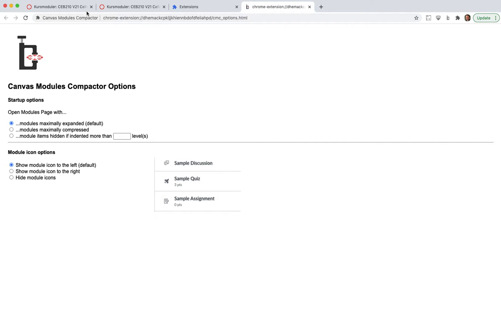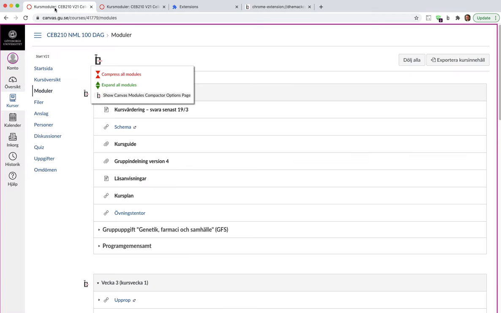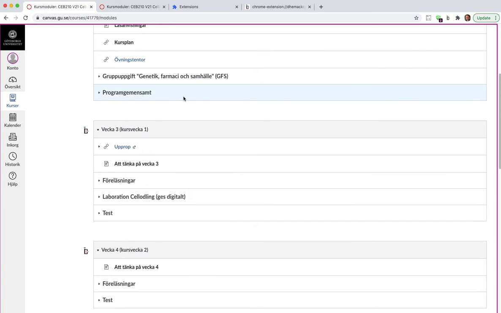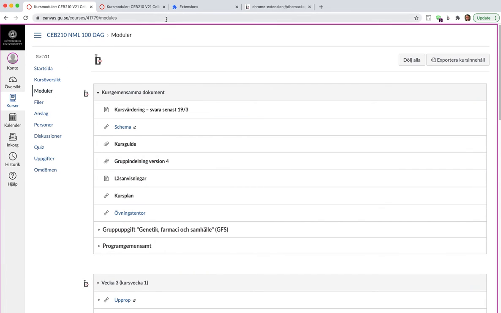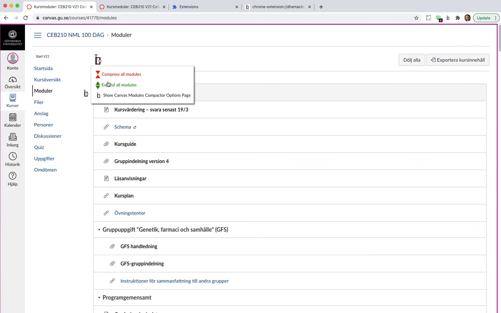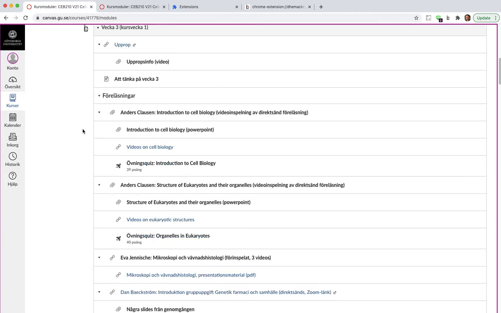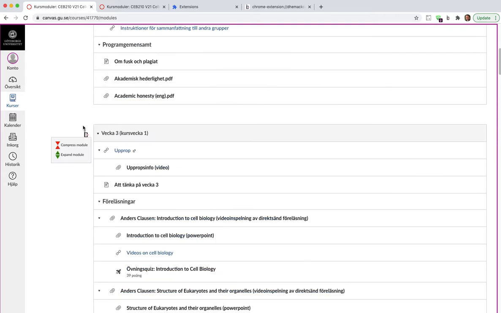And this is the standard with all the modules maximally expanded. That is what it would look like if you didn't have the extension installed at all. So that is what it looks like. So this is what it will look like here.